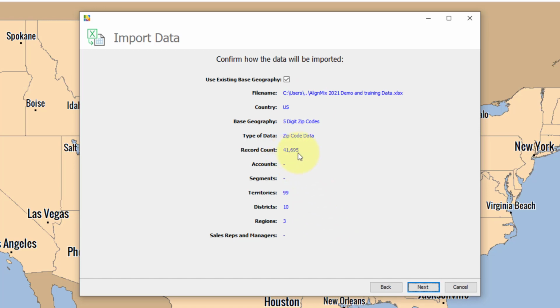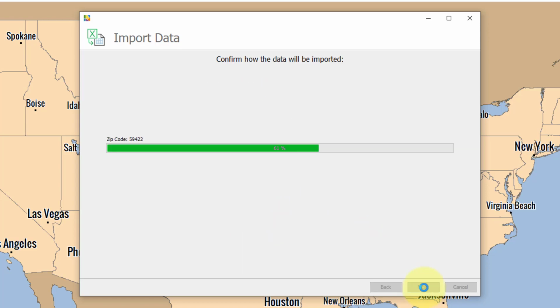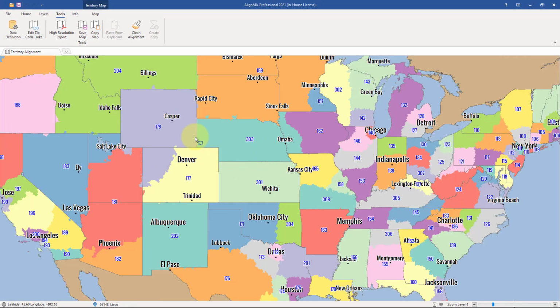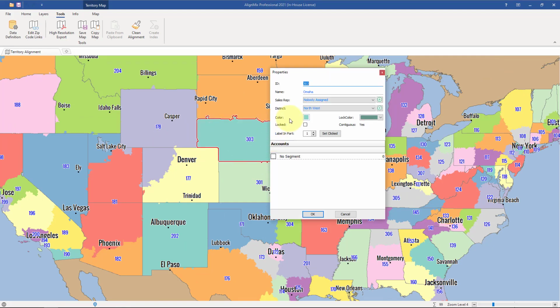41,000 rows of data, so that's almost every single zip code in the US. We're importing 99 territories. Those territories are assigned to 10 districts, and the districts are assigned to 3 regions. So clicking on Next, that import is completed, and click on Finish. And right away you will see our geographic territories are created, and each one has that 3-digit ID for that territory. If I right-click on this territory and click on Properties, you will see the name of the territory.